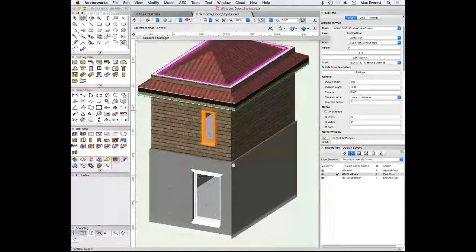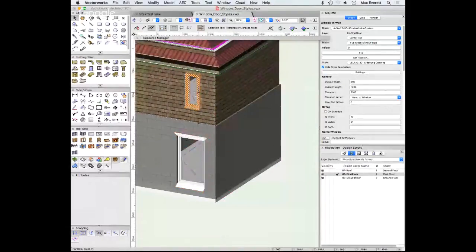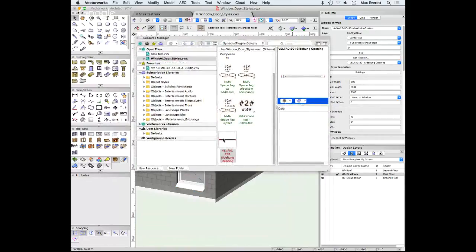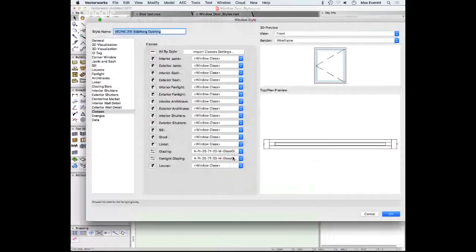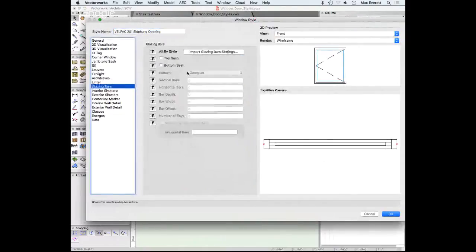So we can see now we've got two windows. They're the same type because they've got the same style, but they've got different settings, different sizes, different lintels and sills depending on the wall construction. But what we can still do is make changes to both windows across the project. So if we go to our resource browser a second and we click edit on the window, what I think this project probably needs is some glazing bars, some lovely Georgian glazing bars.